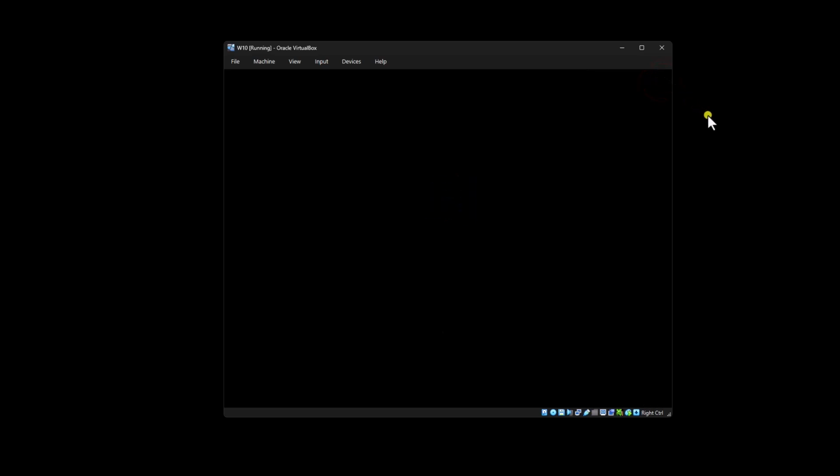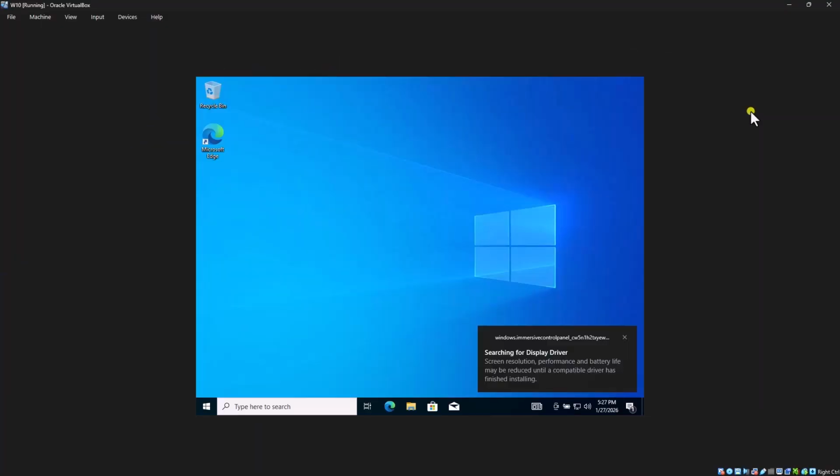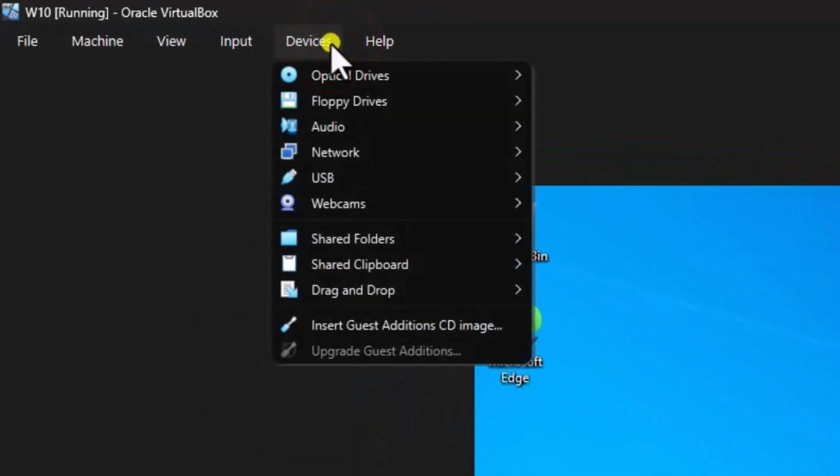It's going to take some time. Let me fast forward it. Once it's installed, let's make it full screen. For that, click on Device.